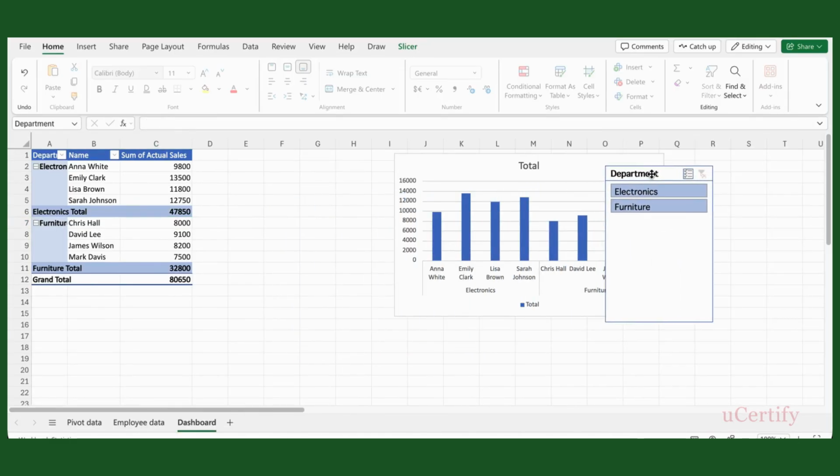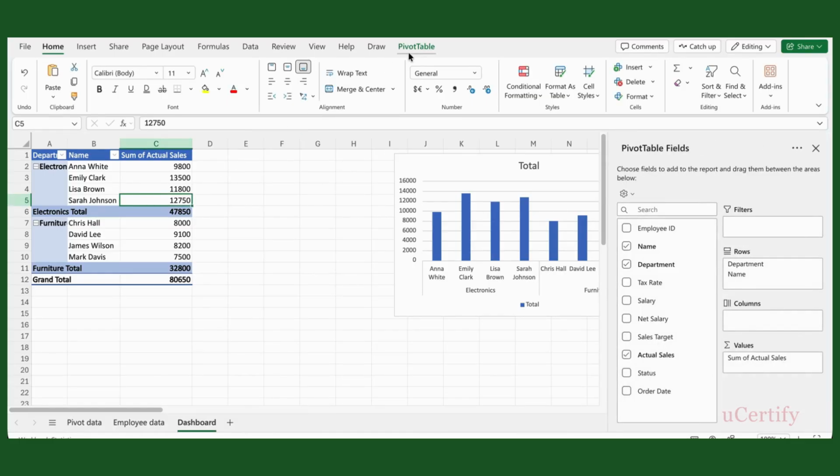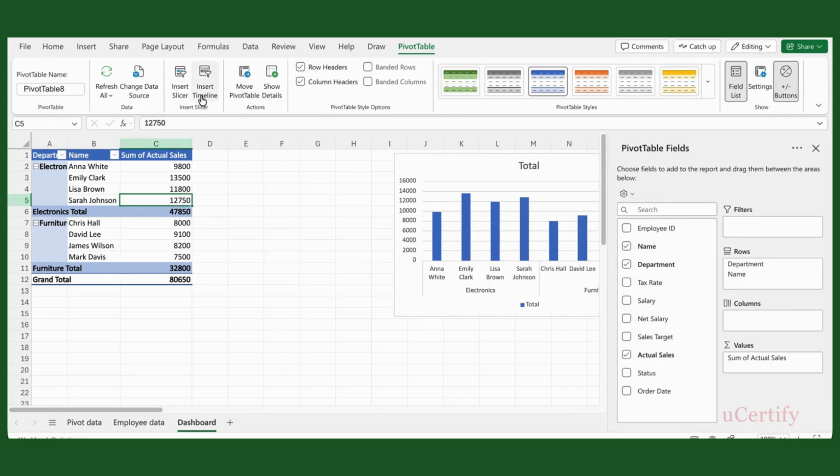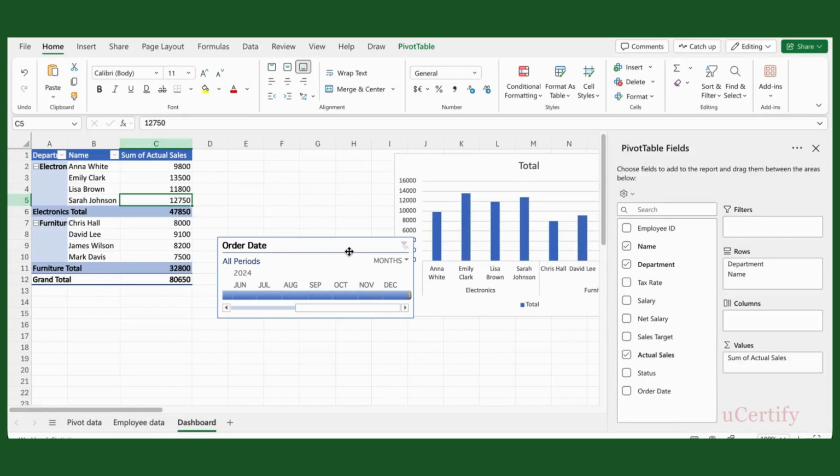Now let's add the timeline. Click on Pivot Table again. Pivot Table tab. Insert Timeline. Timeline dialog opens. Order date is not checked by default. Manually check order date. Click OK. Drag timeline to the bottom of the sheet.